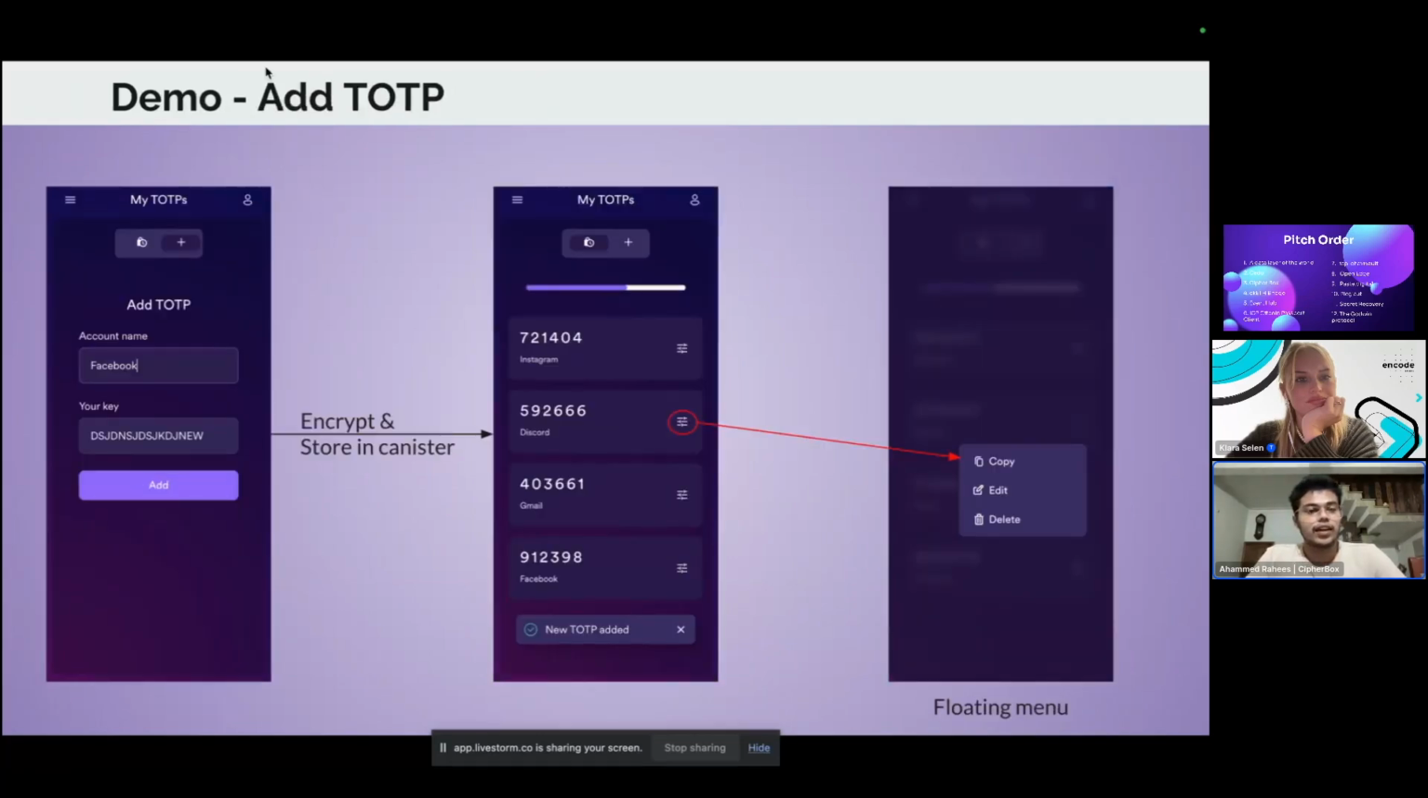So let's have a demo of adding a TOTP. If you click the plus button, it goes to this add section, and here you can see I added a name and key. When I press the button, it encrypts the name and key on your device and backs them up in a user-controlled canister. You can see other options here: you can edit any of them and you can delete them as well.